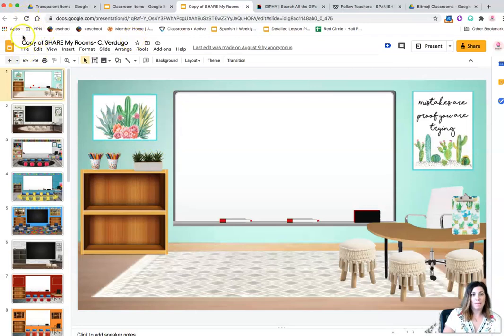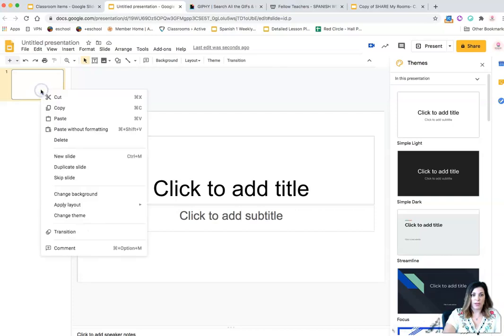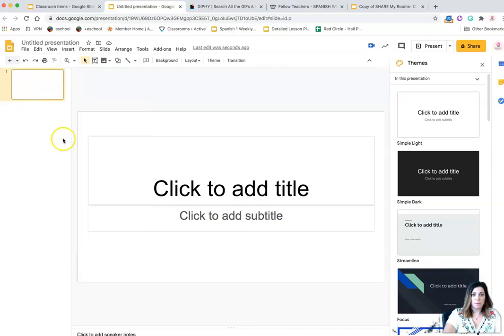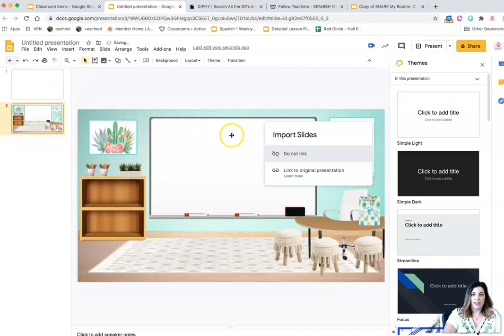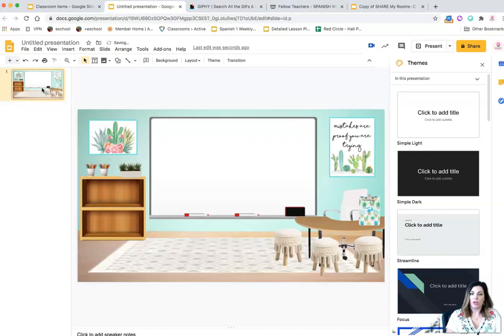So I've copied it, and now that I've got a new slide presentation opened and I've copied that slide from the other presentation, I'm going to right-click and paste. And for the entire slide, it gives you the option to link or not; you don't want to link it. So it gives you the entire slide that was in that huge set of other classrooms. So I've got this pre-done classroom for myself, and now I can add all of the content that works for me.